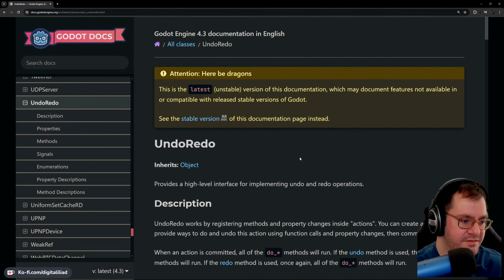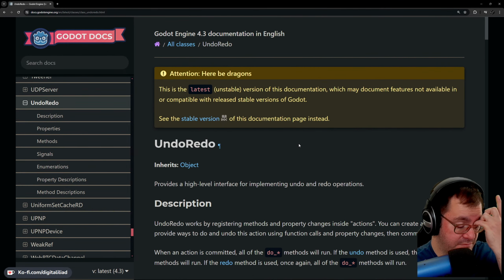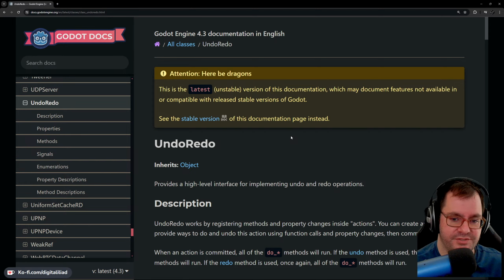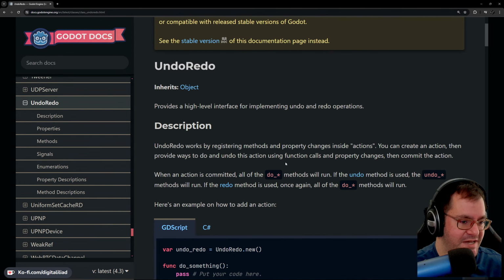Hey, you know, Moth, we just finished an undo function for our tile set editor tool, and then Cubase came in and was like, wow, you're not even using the undo redo object, and my mind is blown.